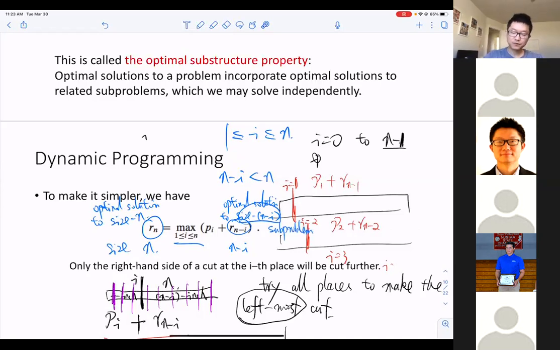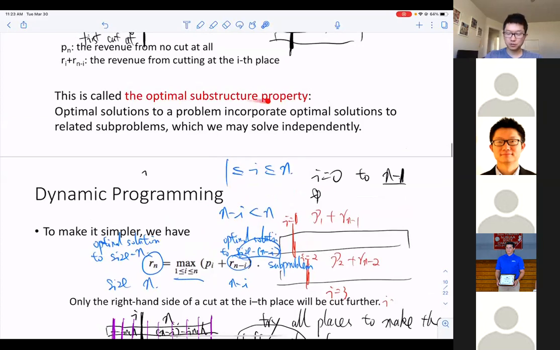If you see an equation where the optimal solution to a bigger problem is on the left-hand side, whereas the optimal solution of a sub-problem appears on the right-hand side, we should definitely consider using dynamic programming, because this is the optimal substructure property, where the optimal solution to a big problem incorporates the optimal solution to a small problem.